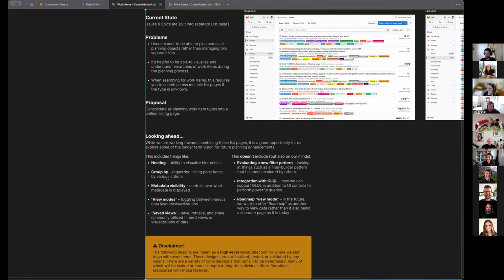Another thing would be the ability to group by various criteria. So today you can't really group an issue list by certain things like milestone or assignee, or in the future when we have different statuses, status would be another very valuable one to group by. So that's something else that we want to look into offering in the future.